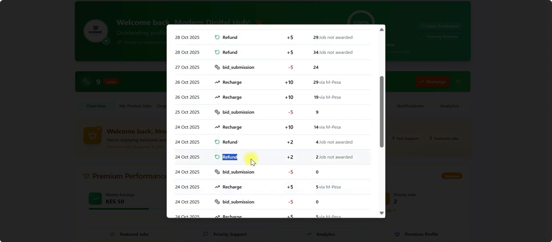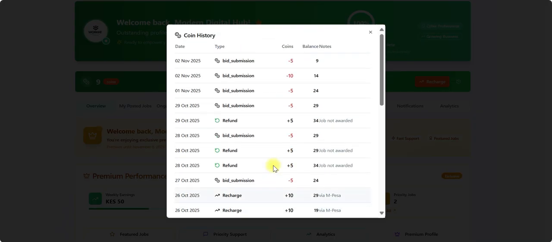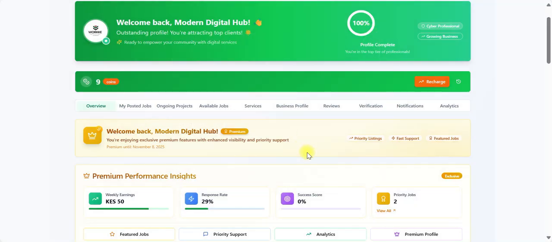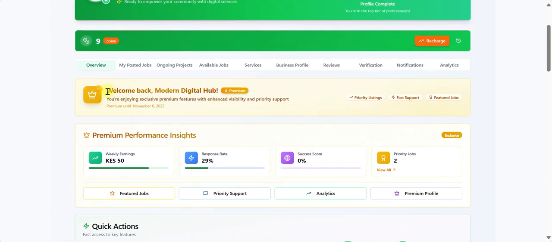So remember that we've said we are giving 50% refund in case you bid and you don't get selected, and we give you 100% refund in case you bid but the deadline passes without the job poster hiring. So in that case, you're going to see your refunds coming in. For example, on this account, you can see a couple more refunds. Then remember also that this is a premium account, so they're able to see some enhanced features.